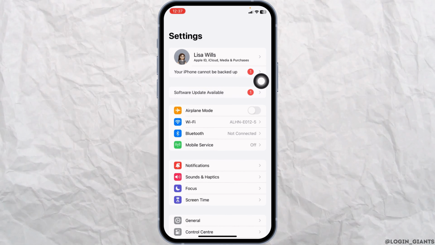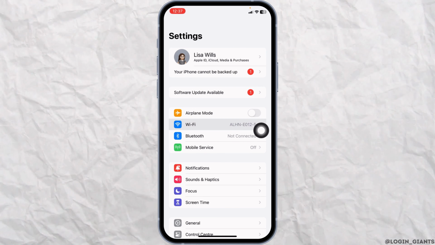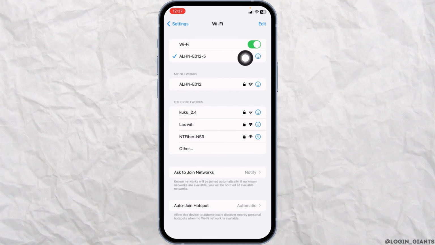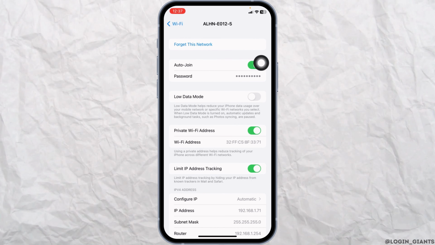The very first thing you want to check is whether you have a stable internet connection or not. Open the option Wi-Fi. Click on the Wi-Fi that you are connected to. Click on the Forget This Network option and again rejoin it.